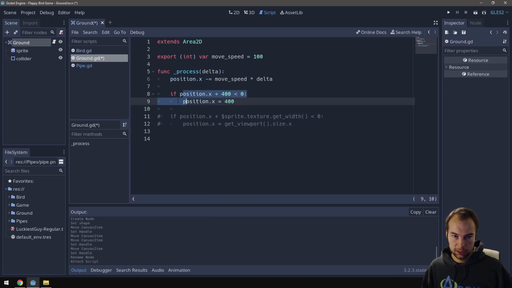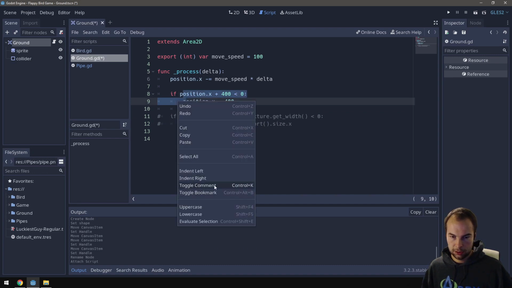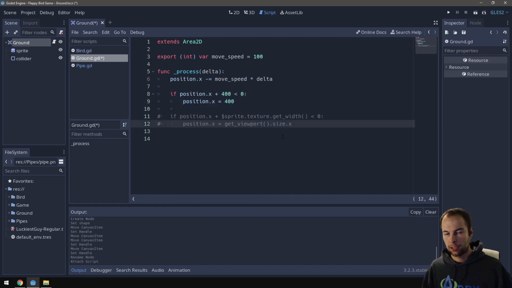Select the lines that you want to comment, right click and toggle comment or Control K. Commenting means it's there, it's visible, you can see it, but when the computer reads it, it completely ignores these. So the computer's not looking at these lines of code. Let's save the script. Everything is good, so ground is saved.